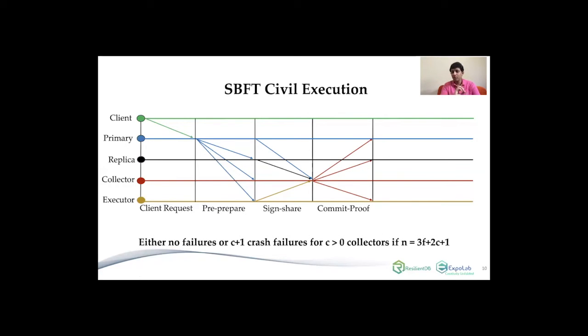At this very point, once all the replicas get a threshold signature, they know the state is stable and they're ready to execute the transaction. But instead, SBFT says something interesting. It says that at this point in time, all the replicas again create a threshold share, which is created on top of the threshold signature sent by the collector, and then they send that to the executor.